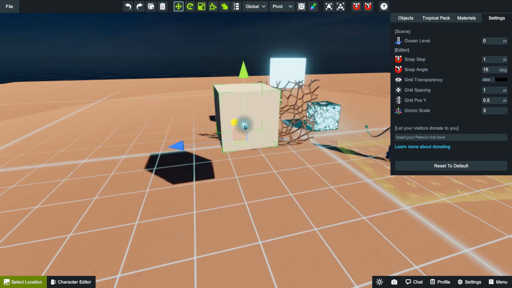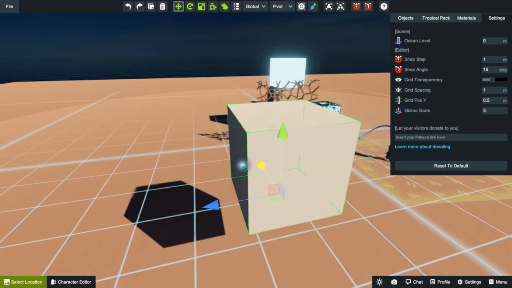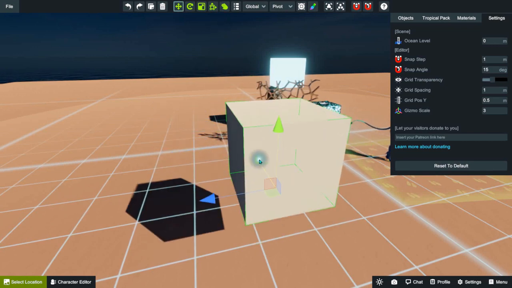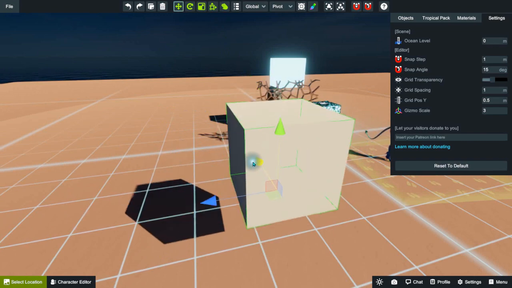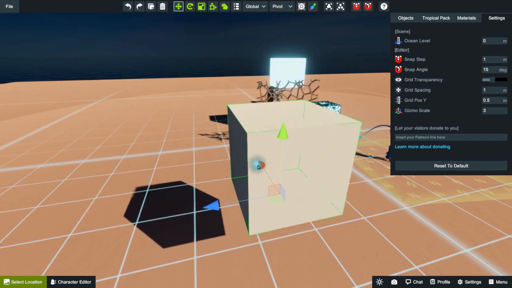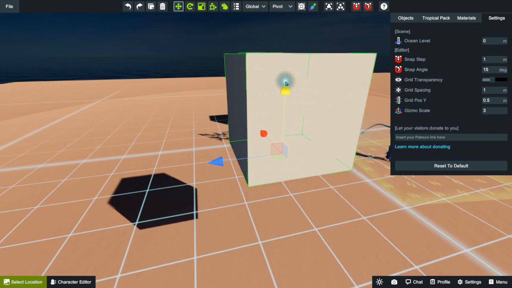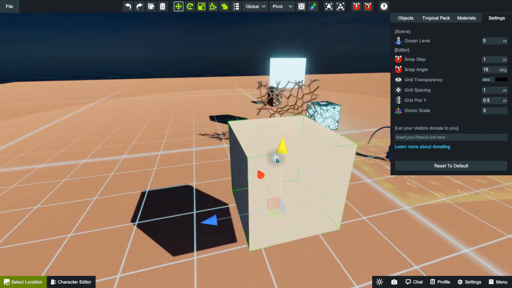Hold down the left mouse button on the red arrow, or the X-axis, to move it up and down. Hold your mouse button over top of the green arrow, Y-axis, move it up and down. That's the basics of moving with the Move Gizmo.